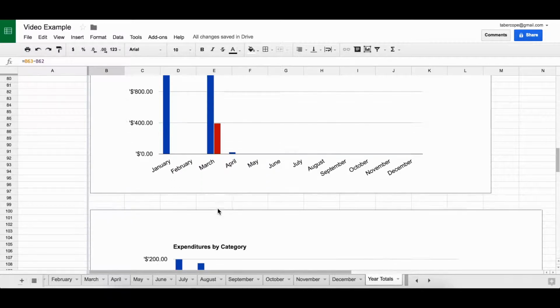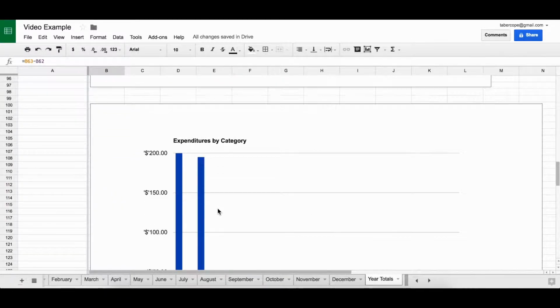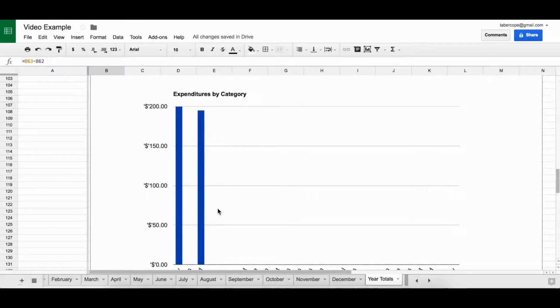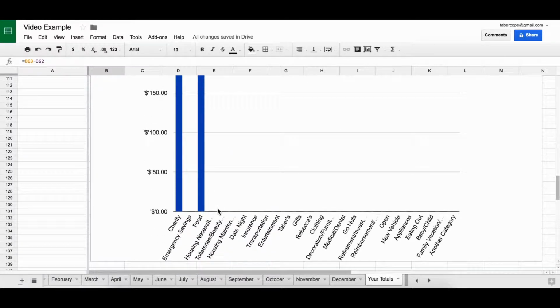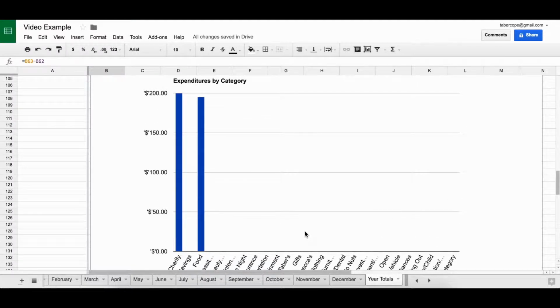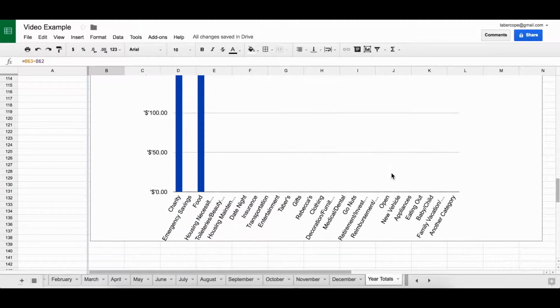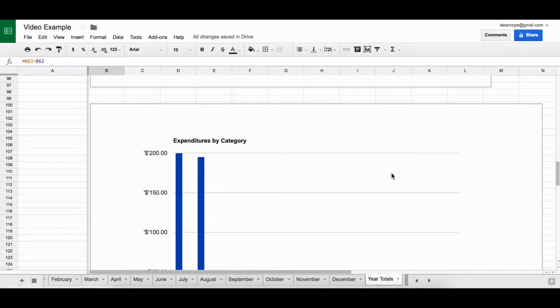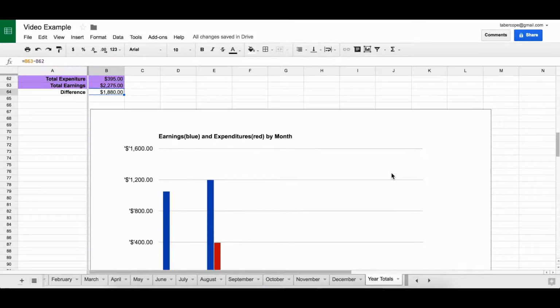If we keep scrolling down, this is another bar chart of all of your expenditures by category. Again, these categories in the chart will automatically update based on the names that you give your categories in January. This can help you see at a glance in which categories you are spending the most money, and it shows you in a visual fashion. So those are the two charts that we have in the year totals page.